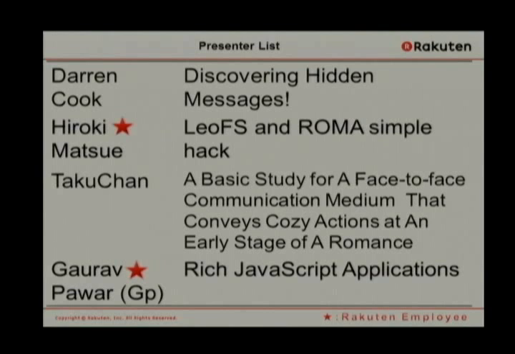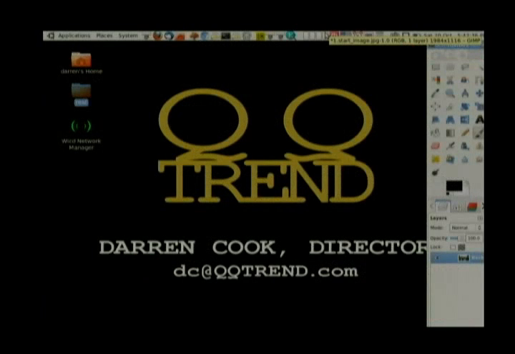Okay, here we go. Good evening. My name is Darren Cook. I'm from QQ Trend. We're a company that does interesting things with data. My presentation tonight is a visual metaphor for data mining. I'm going to show you an image in a moment which has a secret message hidden in it. If you spot the secret message, please don't shout out just yet. Don't spoil it for everyone.